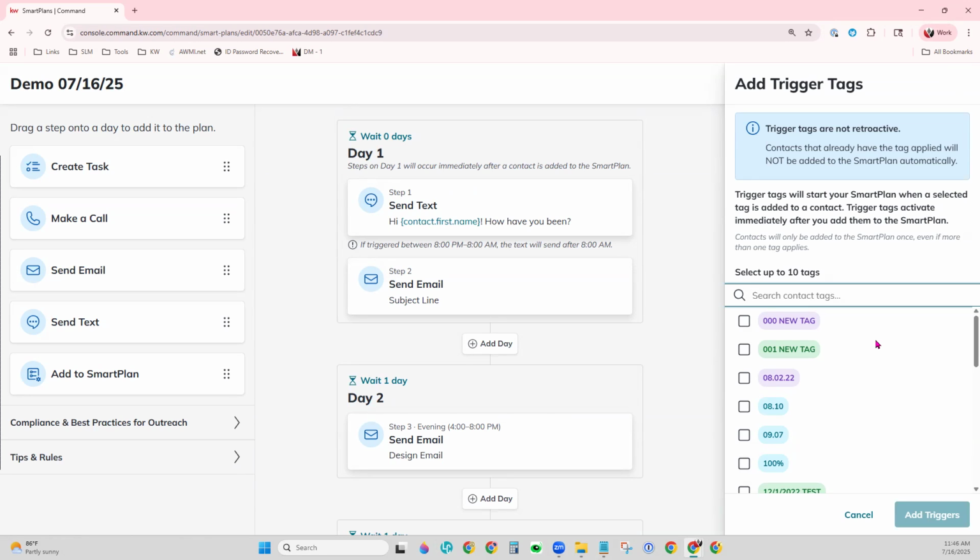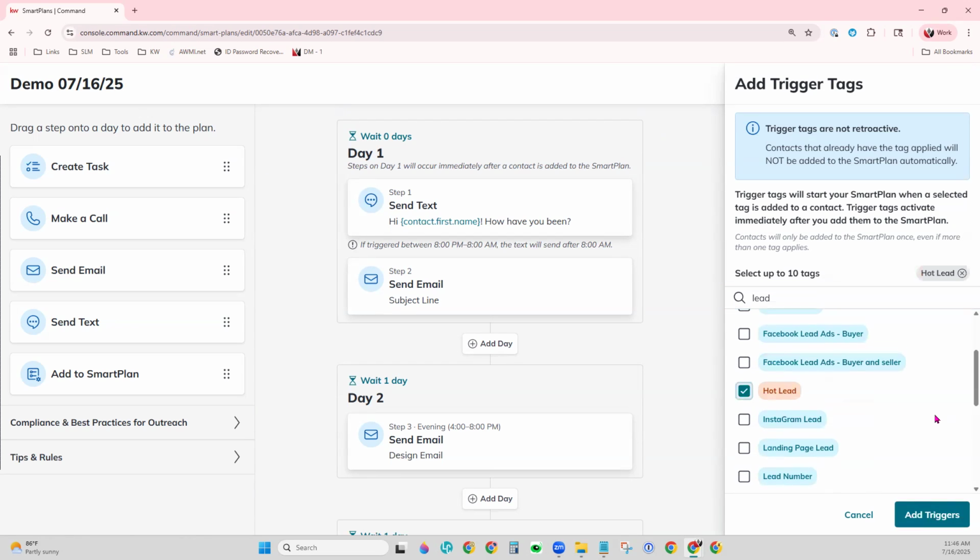So we can come here and say, all right, any contact that has this particular tag added to it in the future moving forward, a hot lead tag, then as soon as that tag's added to that contact, they'll automatically be added to this smart plan. Okay, it's a way to automatically get contacts added to a smart plan so that your system starts reaching out to that contact, creating these tasks, setting up your call reminders for you, all the things, right?